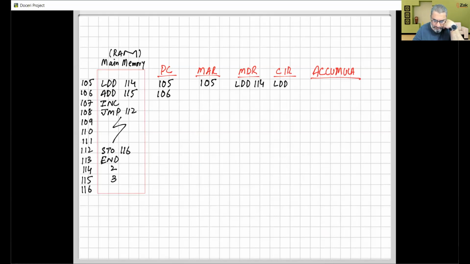From MDR it goes to CIR. So what is LDD 114? LDD 114 loads the content of the address 114 directly to the accumulator. So first this 114 will be placed in MAR. MAR will now point to this address. From this address, content arrives in MDR, and from MDR it goes to accumulator. This is one instruction executed in 2 cycles.